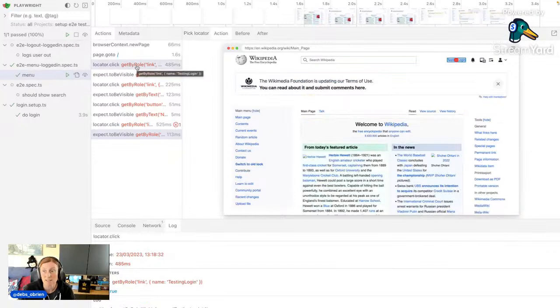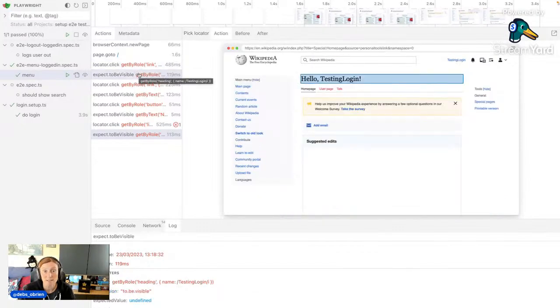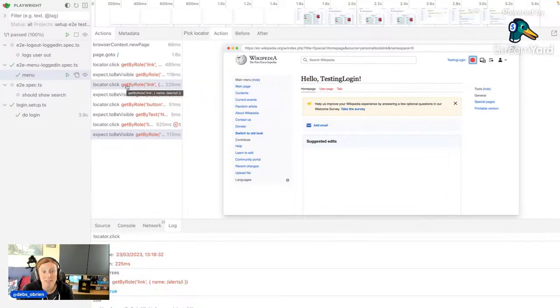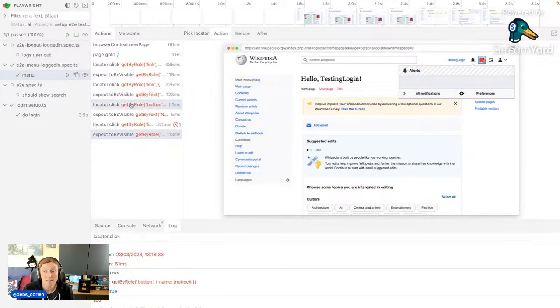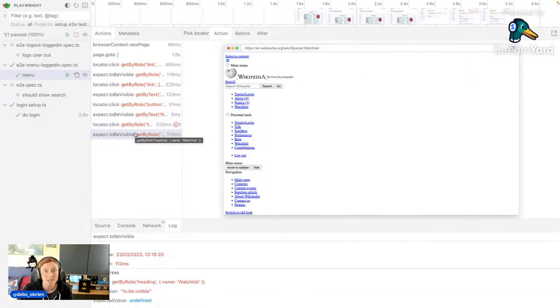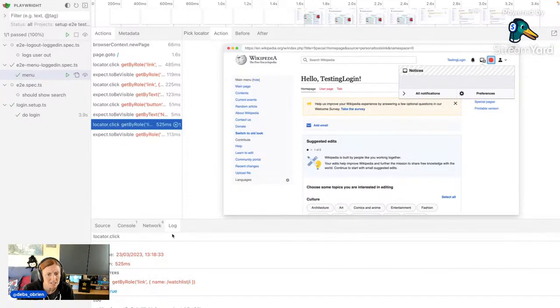So we went to the testing login. And we checked that testing login is my username for this website. And I clicked on the alerts and I got some alerts. And then I clicked on the next button and I got the notices. And then I clicked on the watch and I got the watch list, which is a bit of CSS stuff there. That's fine. And you can see here, there's a couple of network entries.